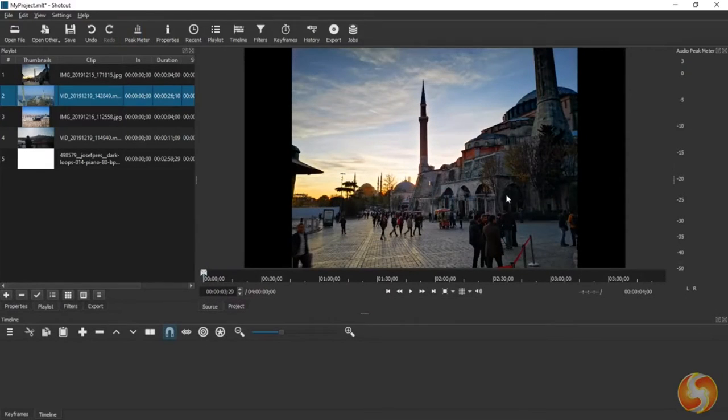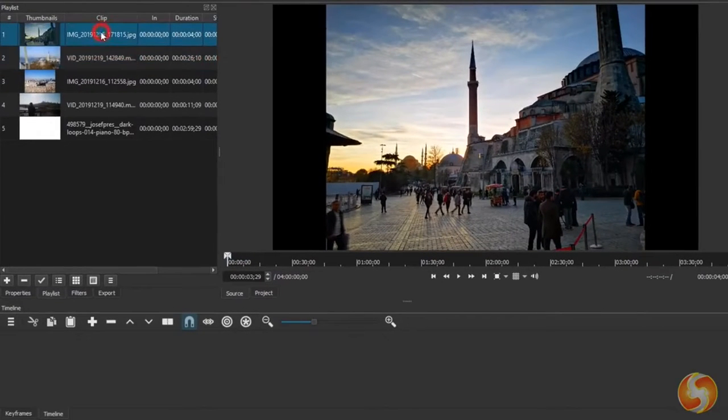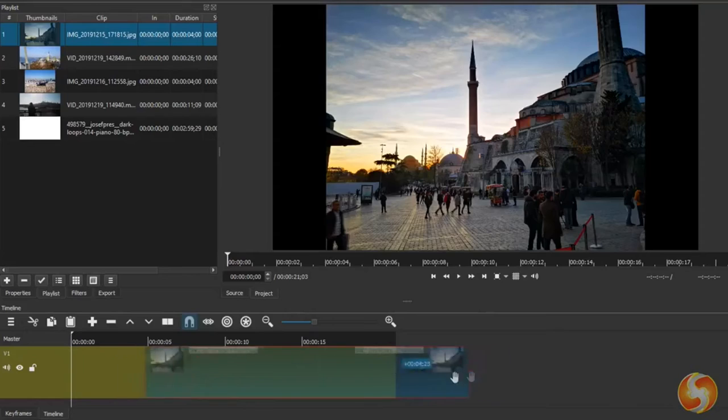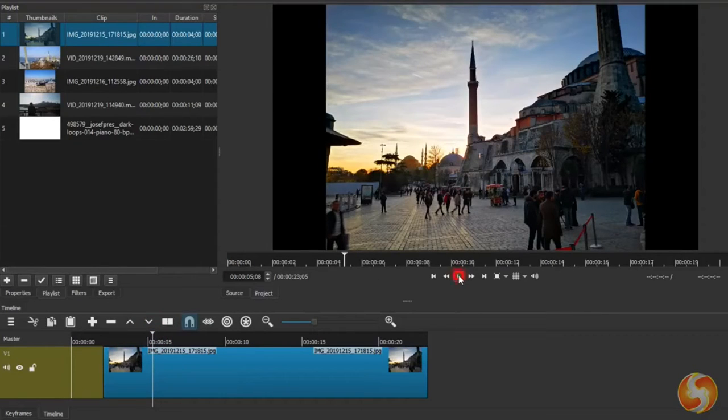The SHOTCUT workflow is very simple. The playlist panel on the left collects all the media files. The timeline at the bottom is the place where you place and edit your media files to build your own video. And the preview shows the result of the work in progress made on the timeline. Let's see how to create a simple video.